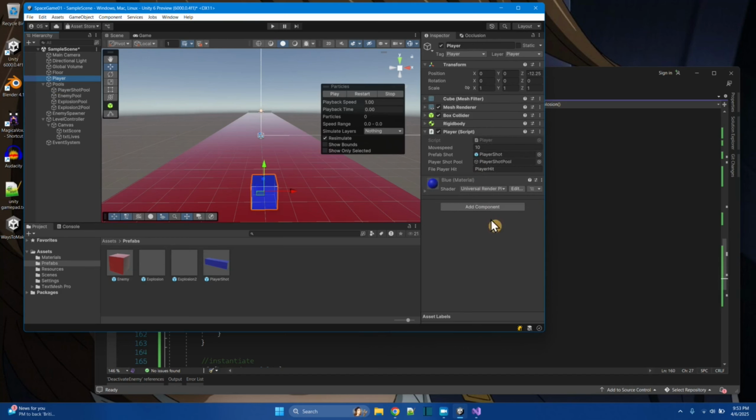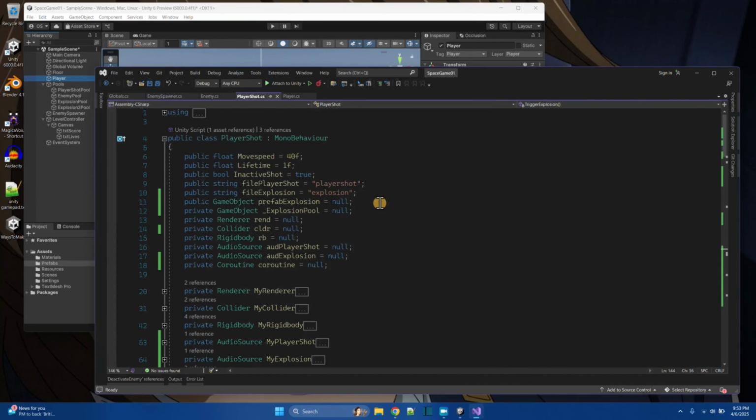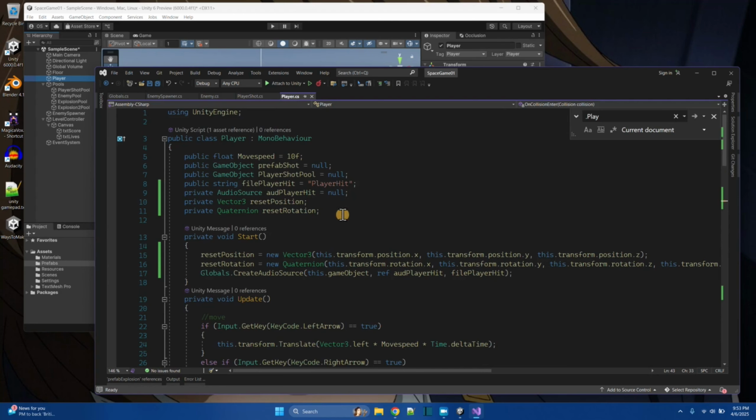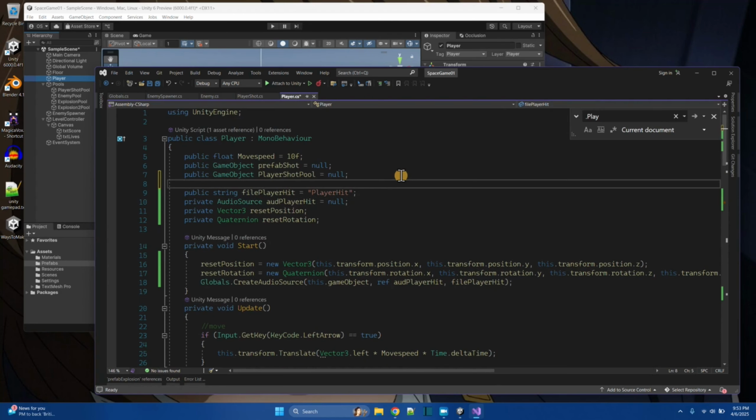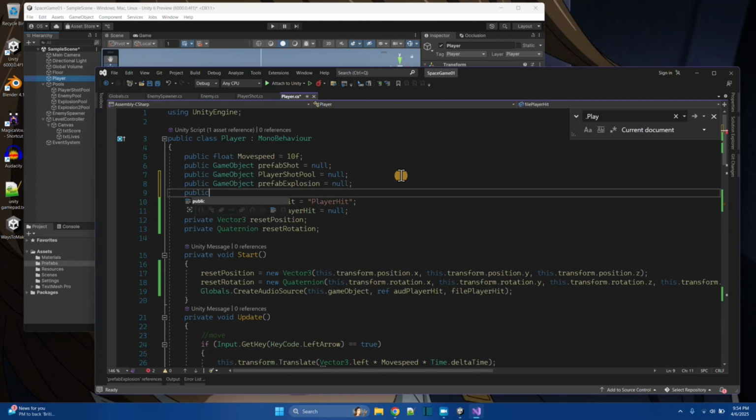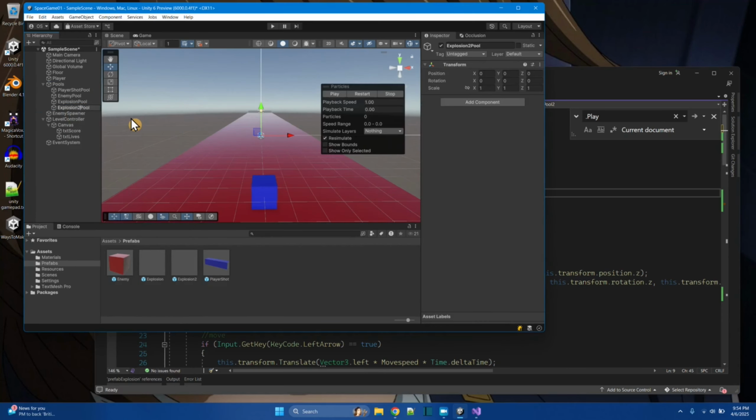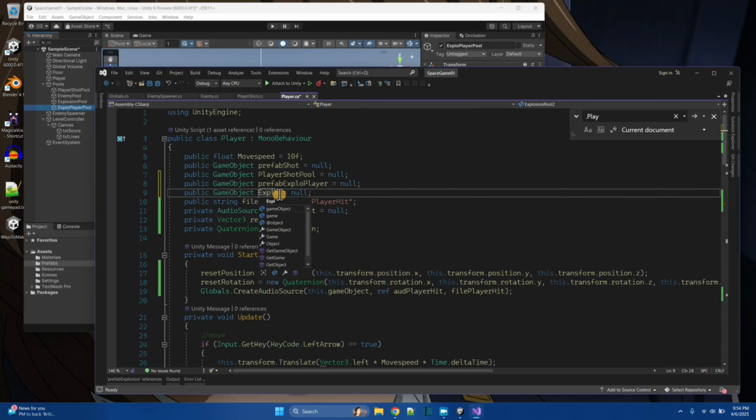And for the player, we're going to have to get another prefab. Oh, I've got to go to the player script. I was looking at the wrong script, folks. Wrong script. All right, so we have a prefab for the shot. We're going to have a public GameObject prefabExplosion = null, and then a public GameObject explosionPool = null. And maybe I should call this explosion player pool. Prefab explo player pool. Sorry, I'm naming stuff over and over.